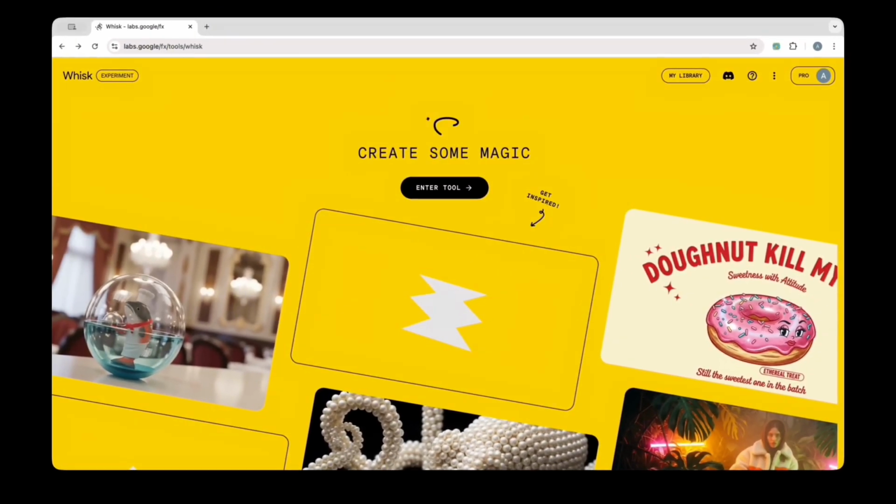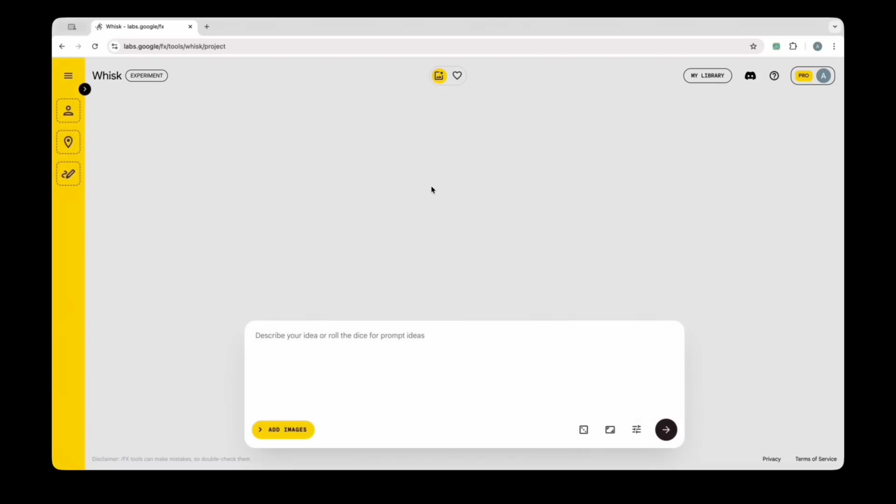Next, go to the Whisk website on labs.google and click Enter Tool. Don't worry about the links. I have put all of them in the video description so you can find them easily. If you want to learn more about the Whisk environment, I have made a full tutorial for you. Just click right here to watch it. Now, let's get back to our main tutorial.